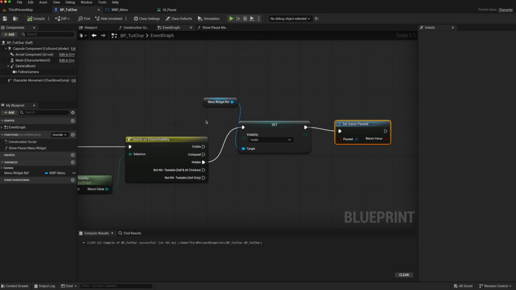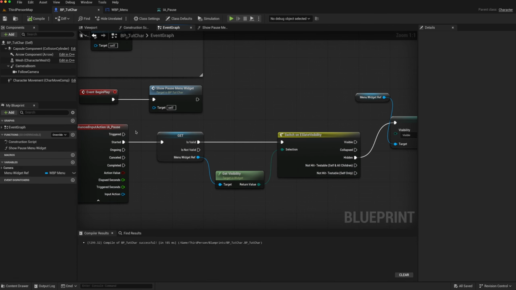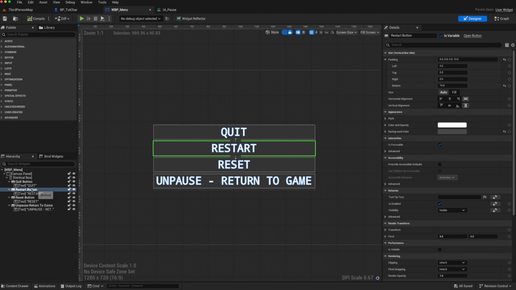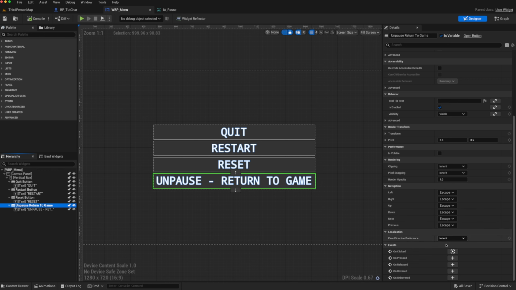And based on the input mode, it will determine whether or not the input action will still be able to be triggered. So if we go to our menu again, each one of these is just a button with a text on it. And if you click on any button, you can then click on the event to create an event for it.